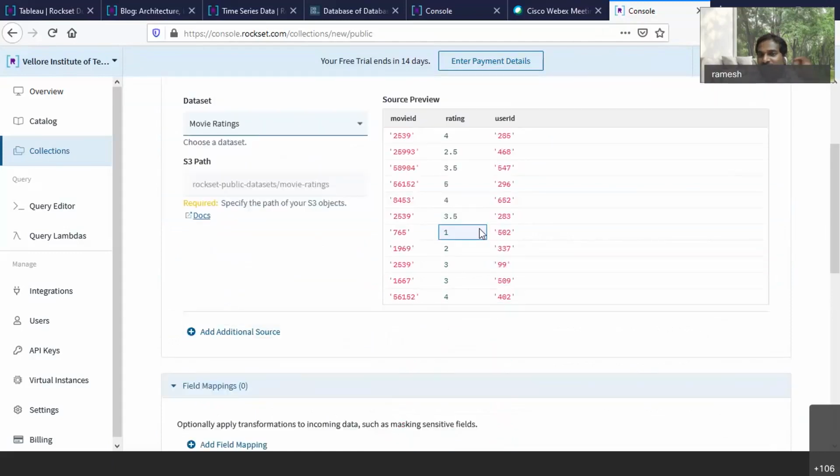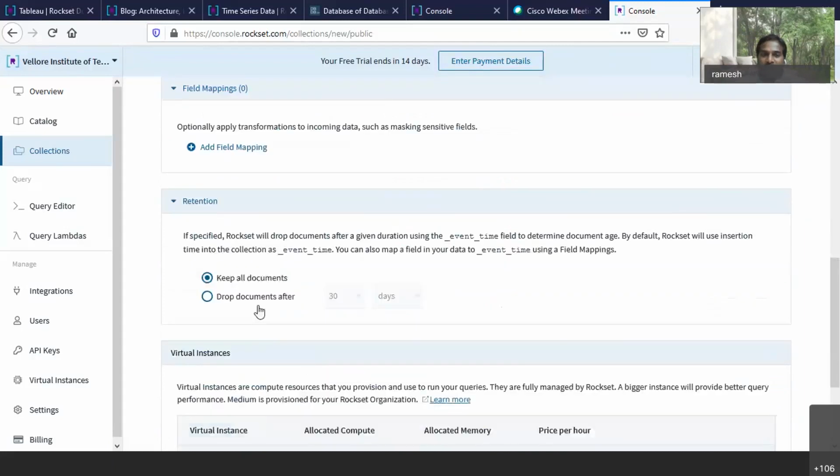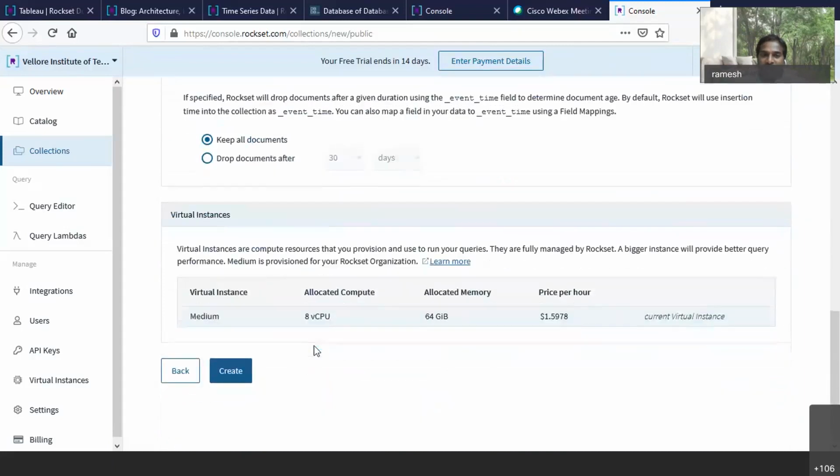That means it specifies the path of your S3 object. By using the Amazon S3 source, it fetched the movie rating data from web pages, stored it, and performed some indexing on the corresponding data. That data only we are using over here. Now keep all the documents. And now I'm going to create one instance to fetch all the content. Medium, 8 vCPUs and 64 GB memory allocated, at $1.59 per hour. Just use create.